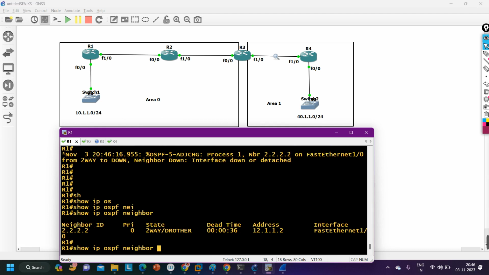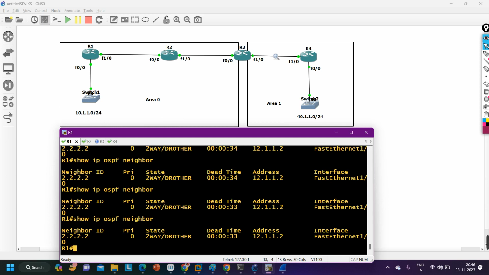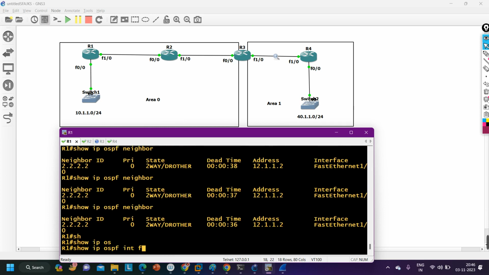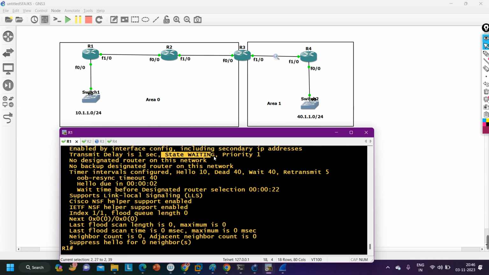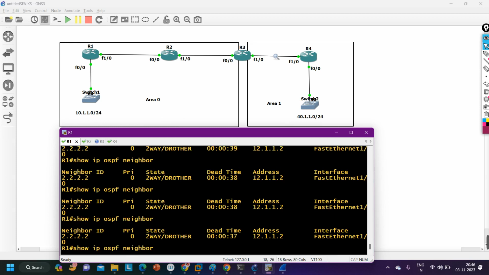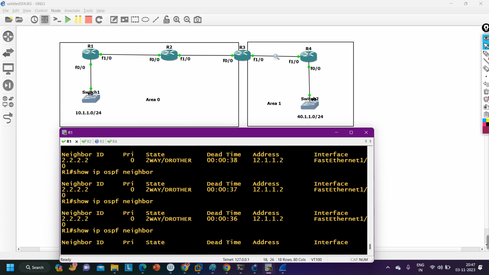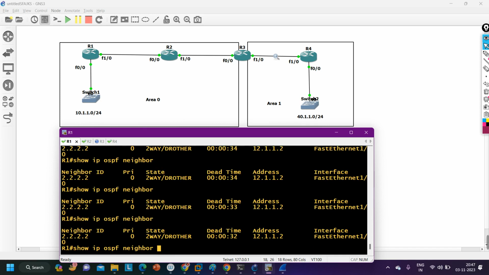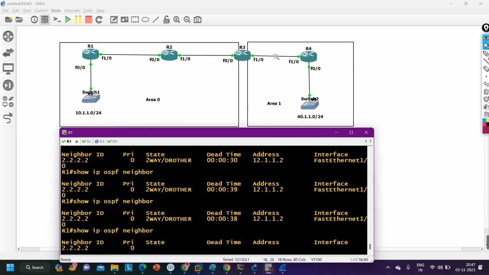So show IP OSPF neighbor. So show IP OSPF interface fast Ethernet 0/0. Fine. So if DR and BDR election does not happen in OSPF network type broadcast, the neighbors will get stuck in which state? Why, brother? DR BDR election happens in the two-way state. Two-way. Okay. Yes, two-way.